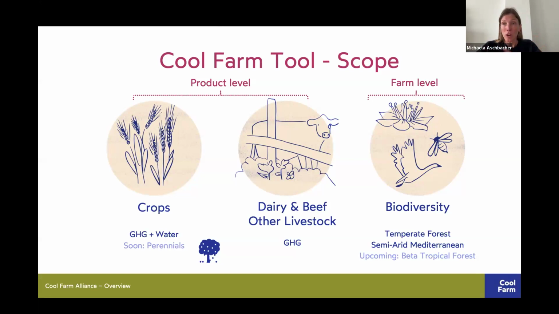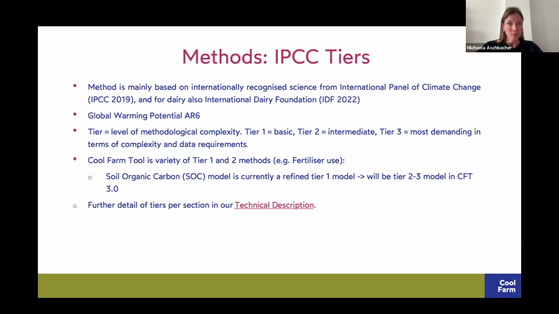Also, when we talk about water, you can assess that for crops and it would look at the water quantity used for the crop production. And then there is a fine tuning, which I'm going to mention later in a bit more detail, about a new perennials model that we have developed. When we look at biodiversity itself, again, that's a farm level assessment. So it goes away from the product and looks at the management on the whole farm and how that affects biodiversity in different biomes. So it's available specifically for temperate forest and also Mediterranean areas.